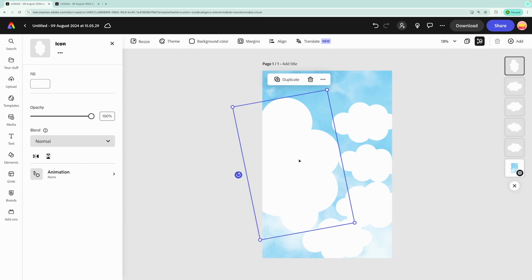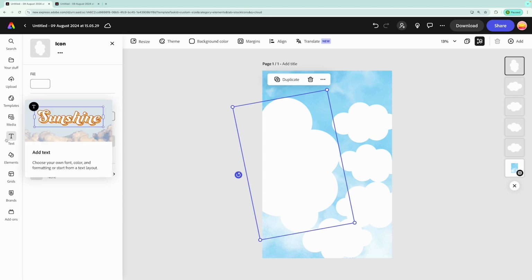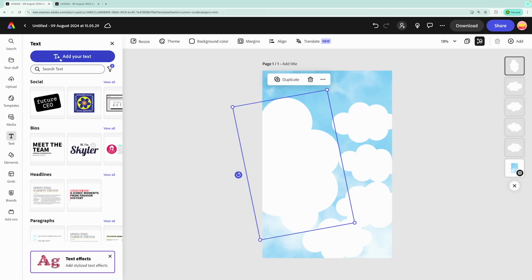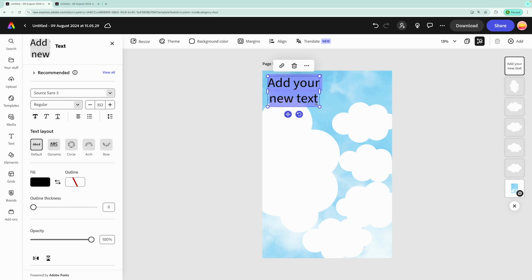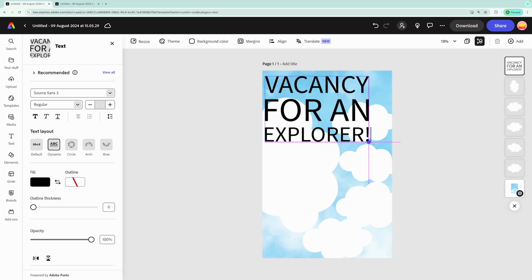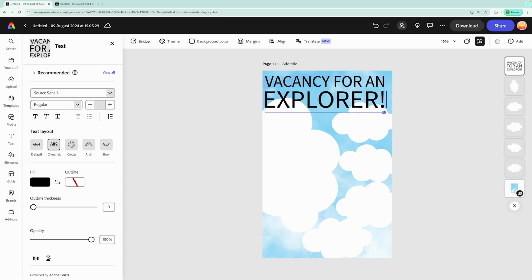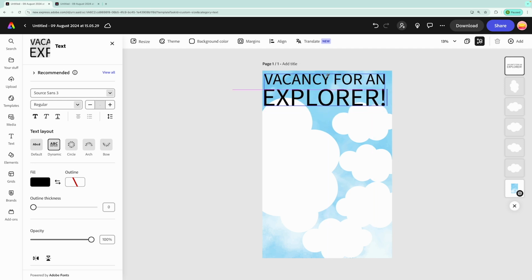Let's start thinking now about our title. So I'm going to click on text on the left-hand side, add your text, and here I'm going to type the title, Vacancy for an Explorer. I'm going to switch over to a dynamic text layout so that I can get the Explorer word on its own line. There we go, because that's the most important word. And it just automatically resizes that text for you.